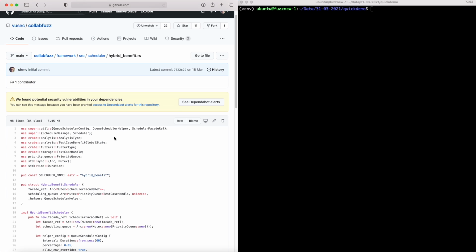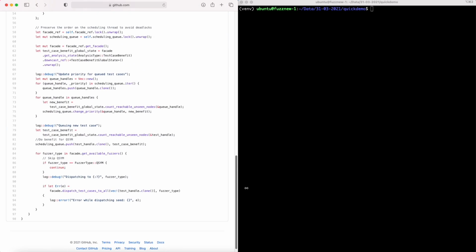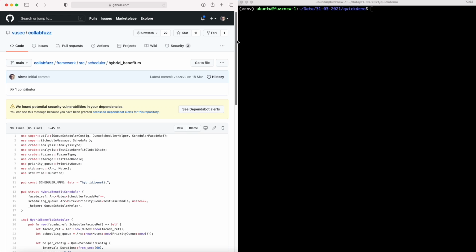So have a look at it and play around with it. See if you can come up with some scheduling policy that works well. So that is for the schedulers. Let's also have a quick look at the analysis passes that we have.